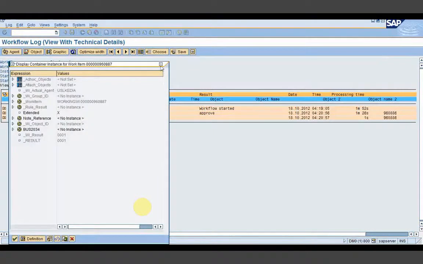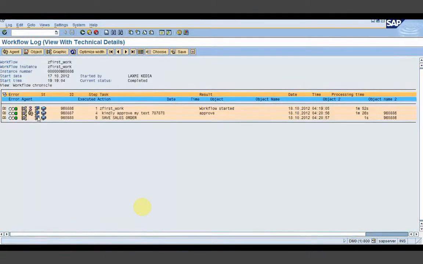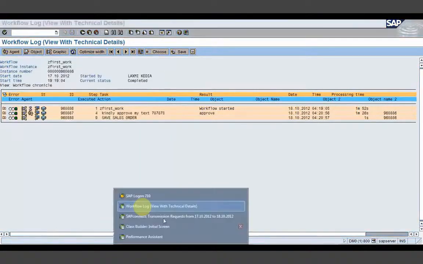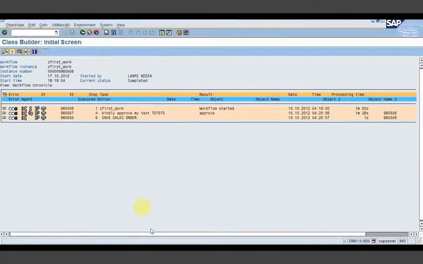Here we didn't require the value in this particular task, but we have bound this value in the save sales order task. You can see here the sales order number is there. Fine. Now I will check the binding in the method. So let us move on to the workflow.